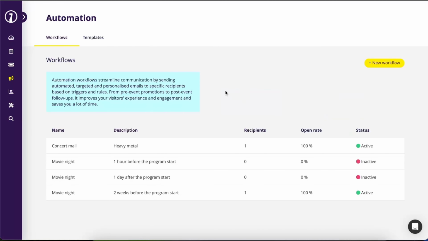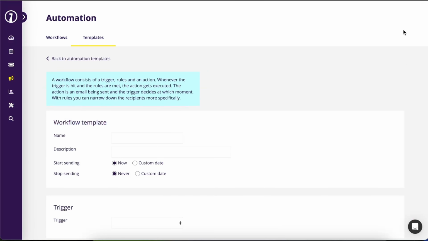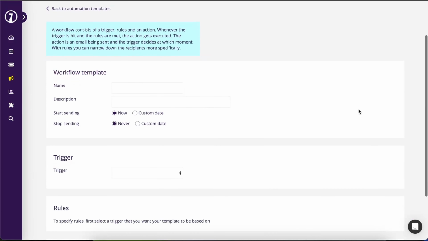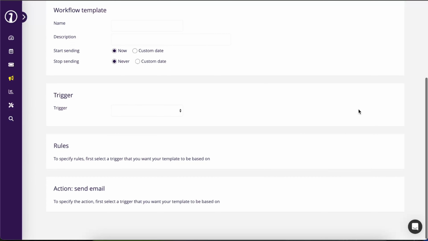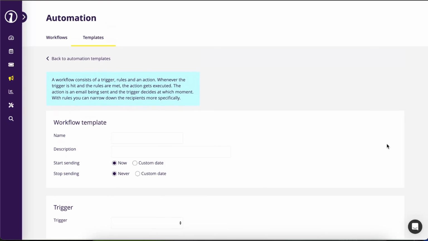Via Templates, you get to the template overview of your workflows. Select plus New Template to create a template for a type of workflow. The principle of these templates works the same as event templates. You set up templates for workflows that are broadly the same, but need minor adjustments.